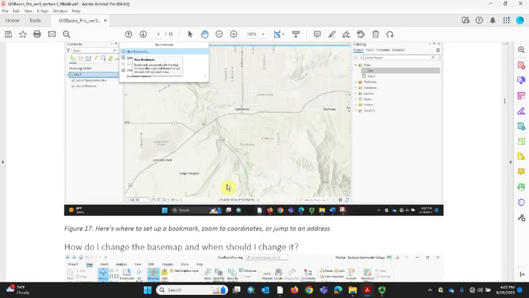Okay, so that's the end of this first part of the demonstration for section 3. When I come back, we're going to look at base maps. Super fun. They're like candy. We have a good time with base maps. So I will see you next time.